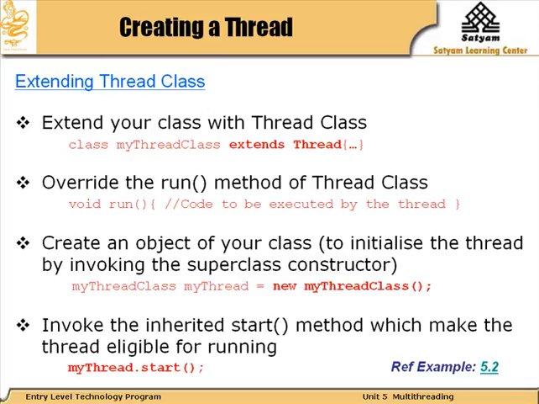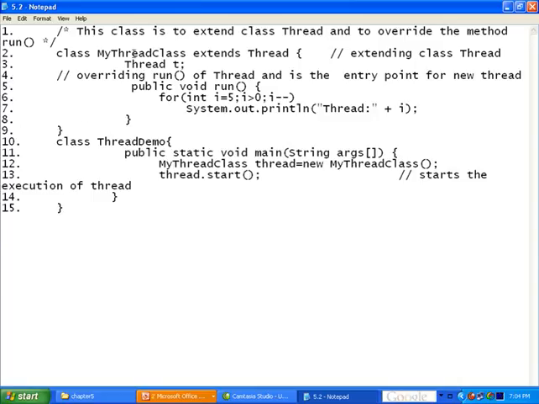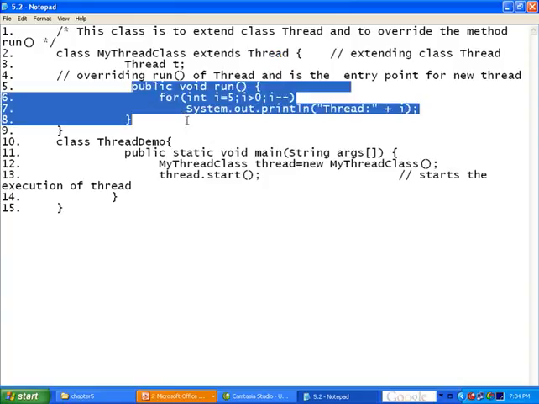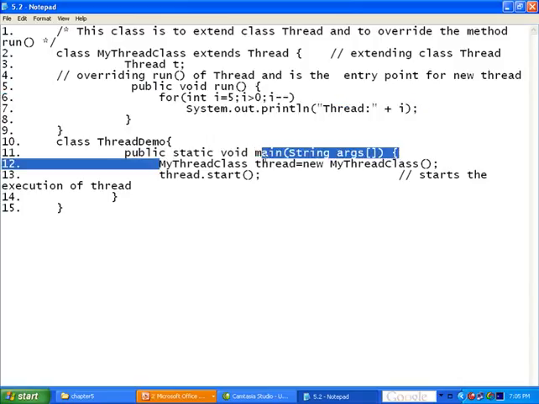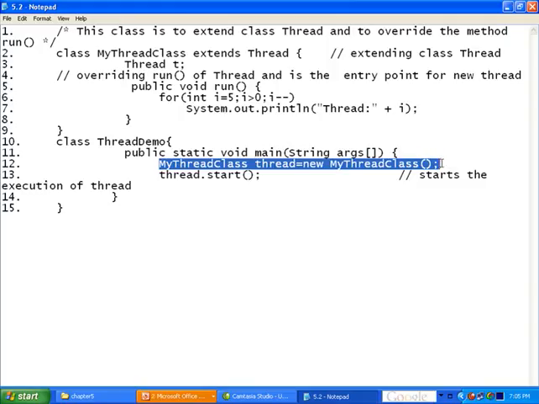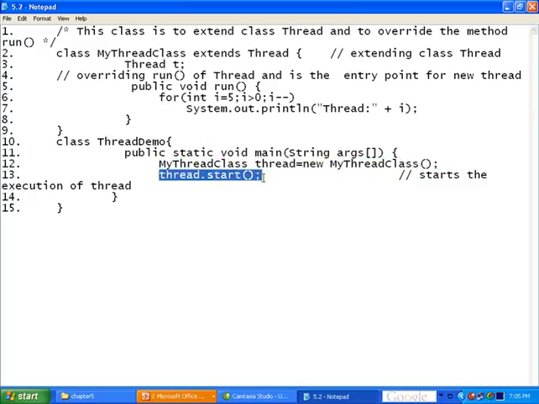Now let's look at an example. In this example, I have the class myThread class which extends the thread class. And then here is my public void run which has been overridden. Further, I have created the object of myThread class here at line 12. I need not pass a runnable object to my class. And further, I call the start method, which initializes the thread and further calls the run method.